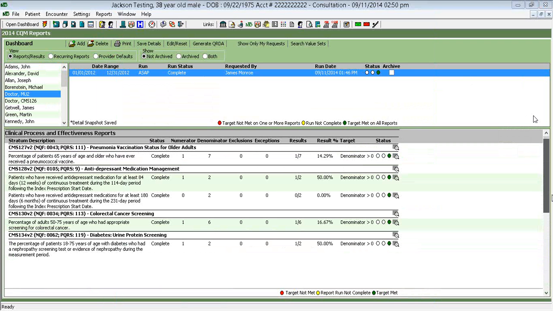The first measure, CMS 127, pneumonia vaccination status for older adults. This is a carryover from the original clinical quality measures that were first introduced in 2011 with the stage 1 reporting requirements. It's the percentage of patients that are 65 years and older who have ever received a pneumococcal vaccine. This would be documented in ClinicSMD in the immunization tab.